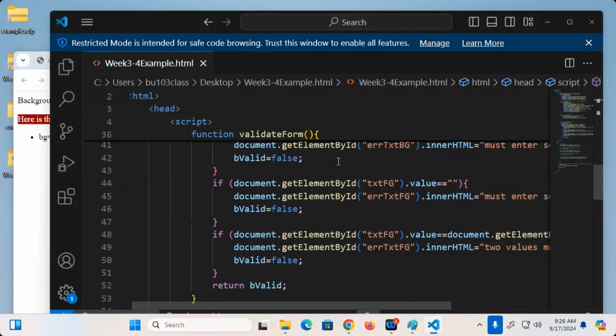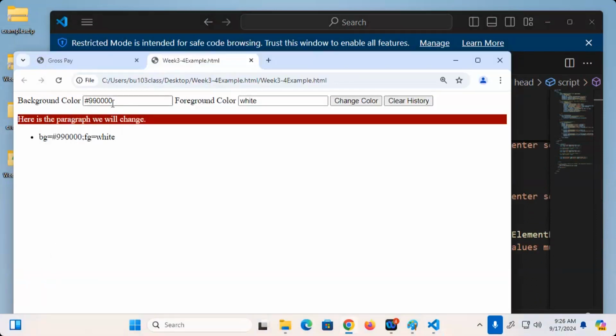Now, there's no validation to make sure that I've typed in a legal color. All right, so I could type in garbage. And green. It'll change the part of it that it can change, but it'll leave the rest the same.